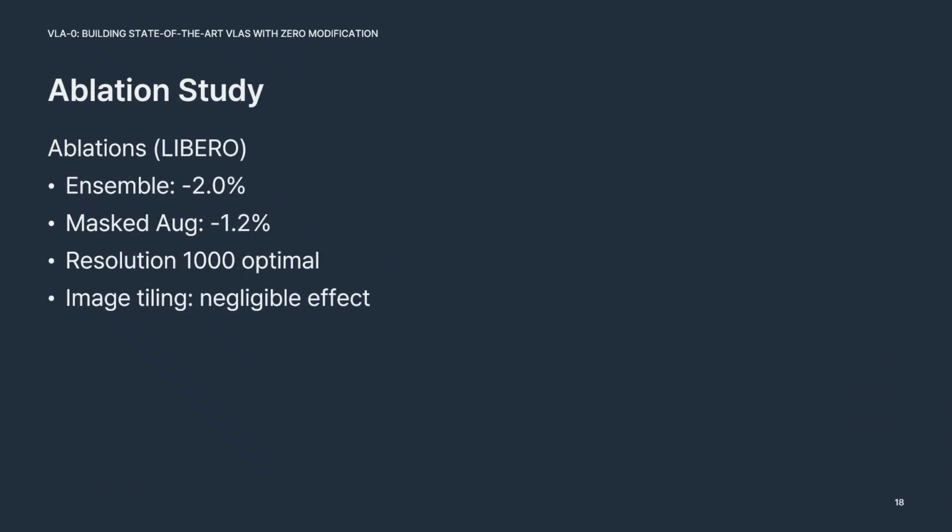In the ablation study, removing the ensemble drops performance by 2%, and removing masked augmentation drops it by 1.2%. A resolution of 1000 is optimal, and image tiling has almost no impact.